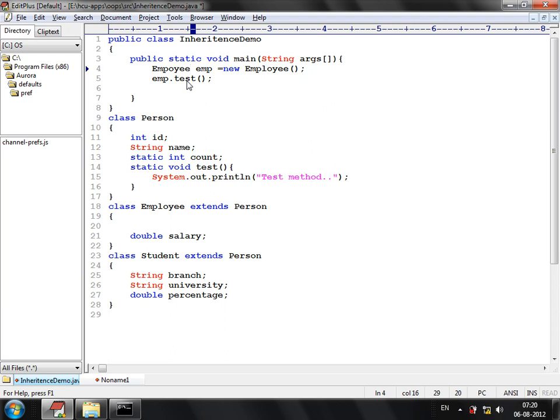Okay? Now employee is a reference to subclass. The subclass references can refer to superclass members. This is possible. But superclass references cannot refer to subclass members. Here EMP is of type employee, and EMP is accessing the member which is there inside the person. This is possible. The subclass references can refer to superclass members.